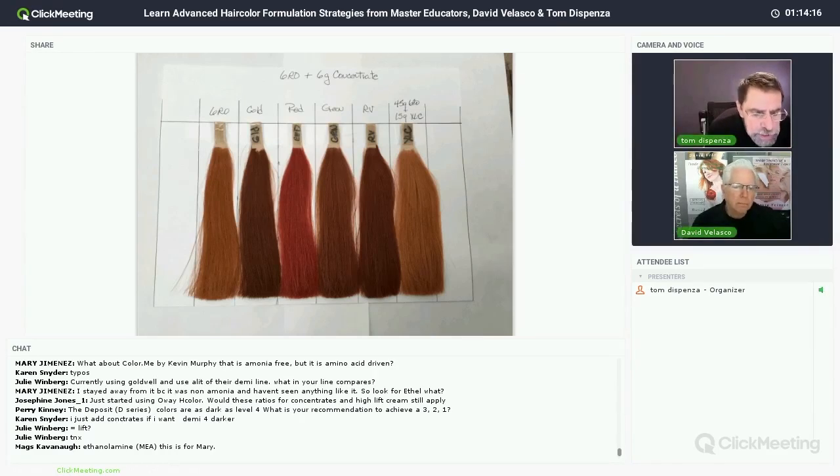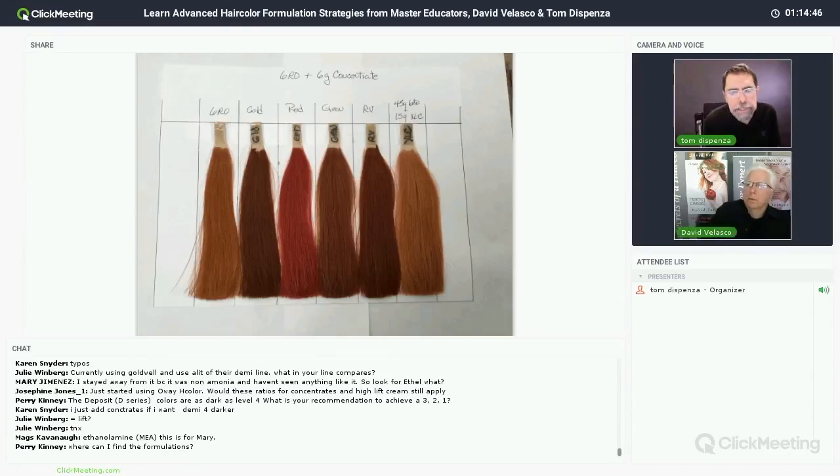Also, what you'll notice is that level 1 black, even though it's in the permanent line, has 0 ammonia in it, because the one thing that I think is a mistake in all hair color lines is putting ammonia in black color, because you do not want lightening action with black color. That's kind of strange. You just simply want deposit only.